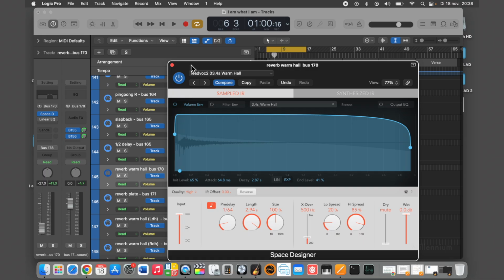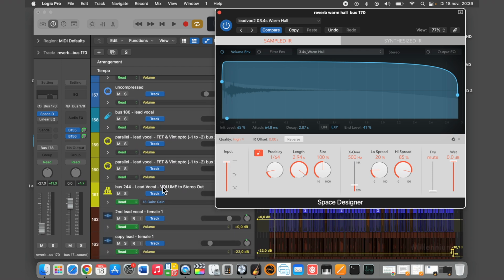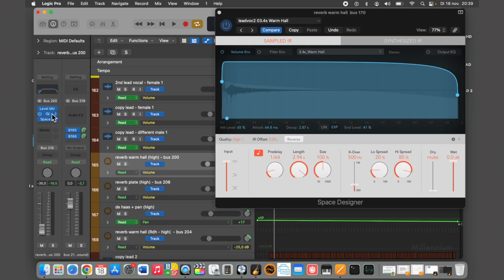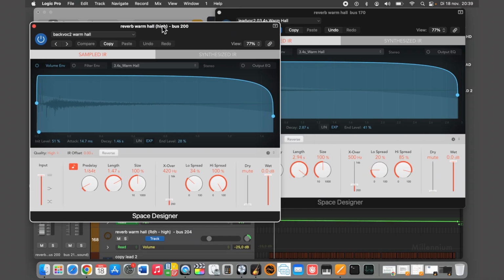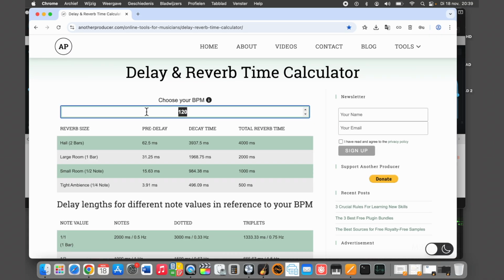And when we have a look at the reverb of this girl's voice, I will open it. You can see that it's set on 31 milliseconds, or a 64th triplet of a quarter note. Or is this a whole measure? The one? No, it's a quarter note. Is it? Let's have a look what it is, because I'm confused.